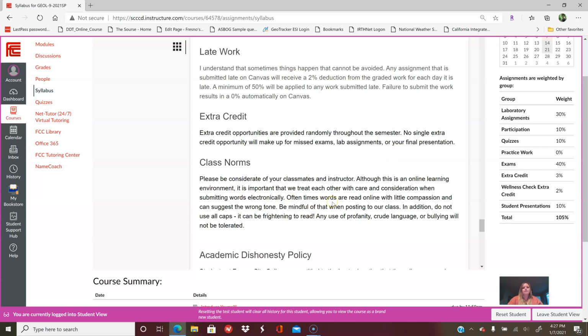And in class norms, just make sure that you're not shouting at people and being rude. Please don't bully. I will flag those things if I see them. Be nice to everybody. Don't write in all caps because it sounds like you're yelling.